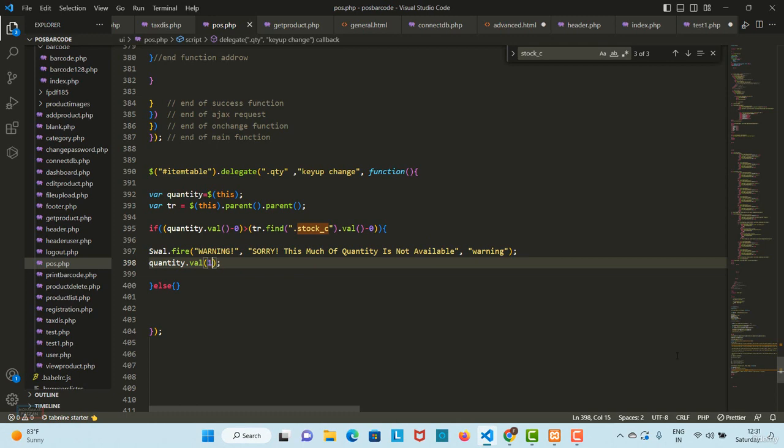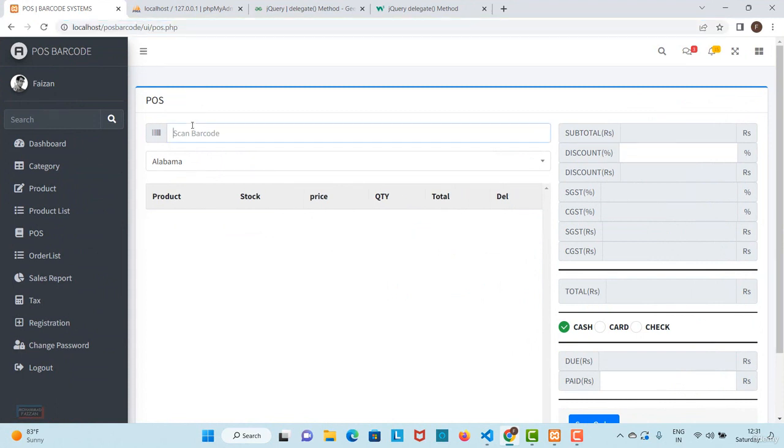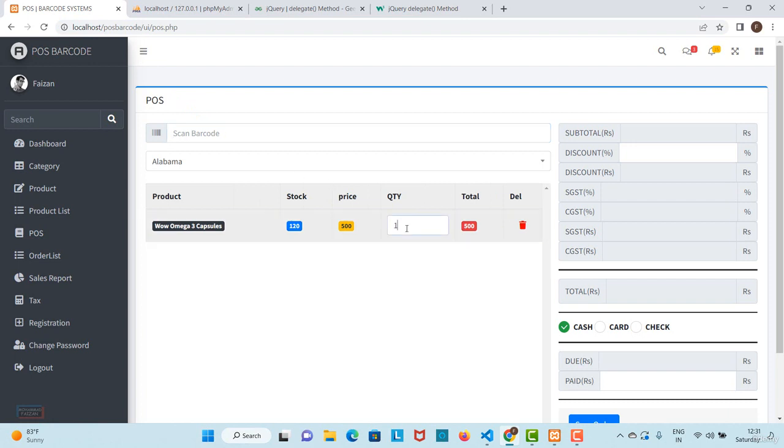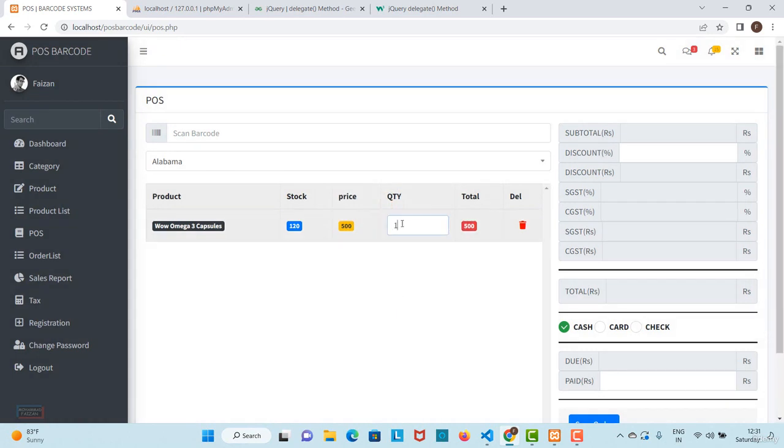Now let's save and go back to our POS.php file and scan a product again. Here I give a quantity greater than the stock. The stock is 120. If I give, for example, 200, it will show us a warning message: sorry, this much quantity is not available. It automatically sets the quantity to 1 instead of 200. You can see here, the user cannot fill in a quantity more than the stock.